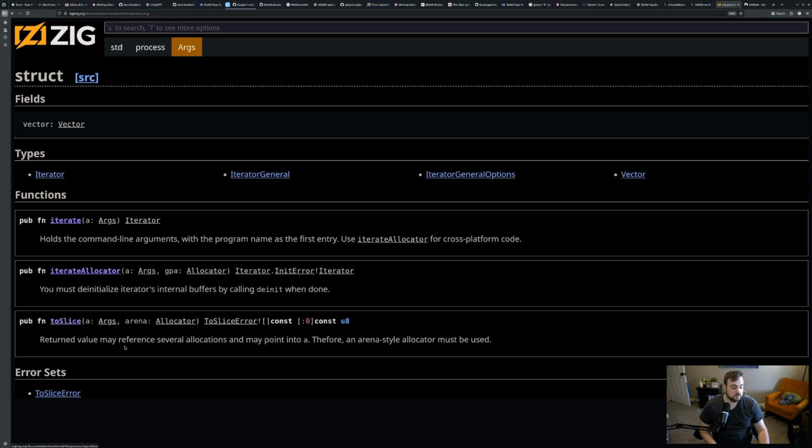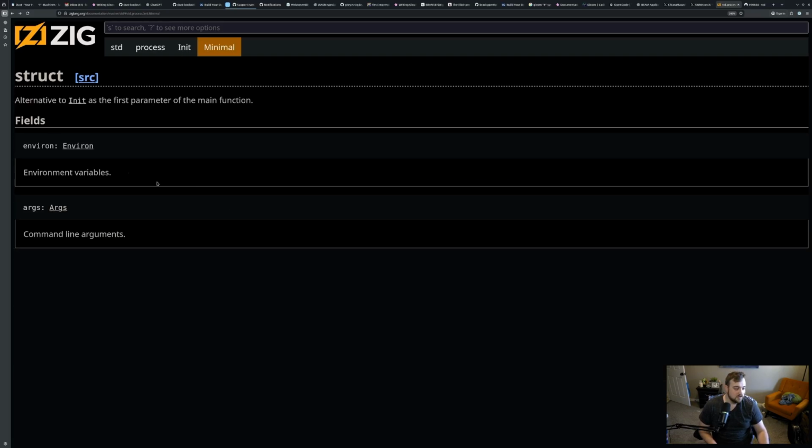So you can also toSlice these and have a slice to operate on them. They do want you to use an arena style allocator because it may reference several allocations. So just something to be aware of. They call that out here by choosing the word arena, implying that, hey, you should use an arena, but, yeah, it must be an arena. So those are your args.